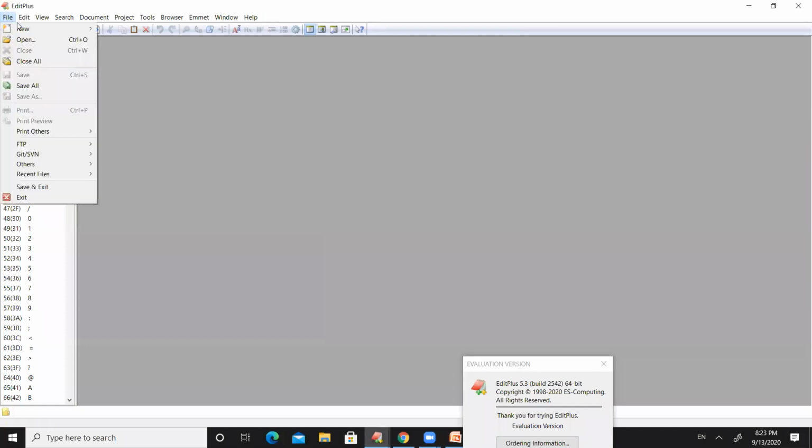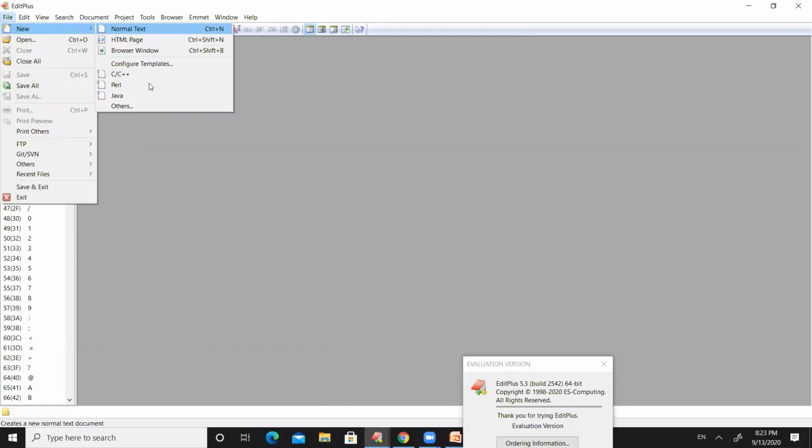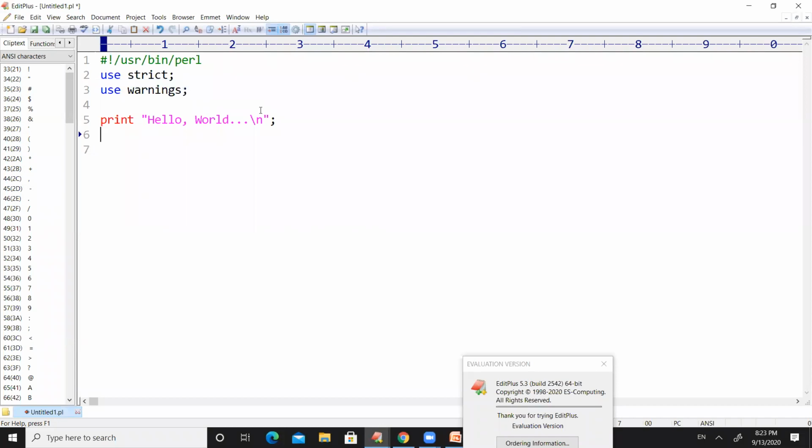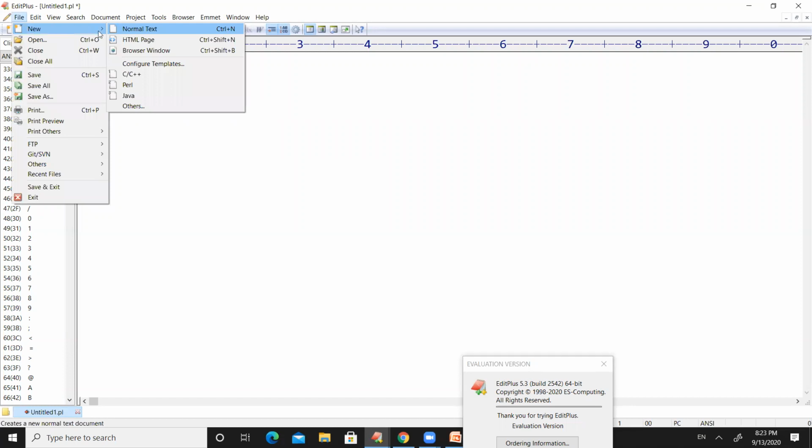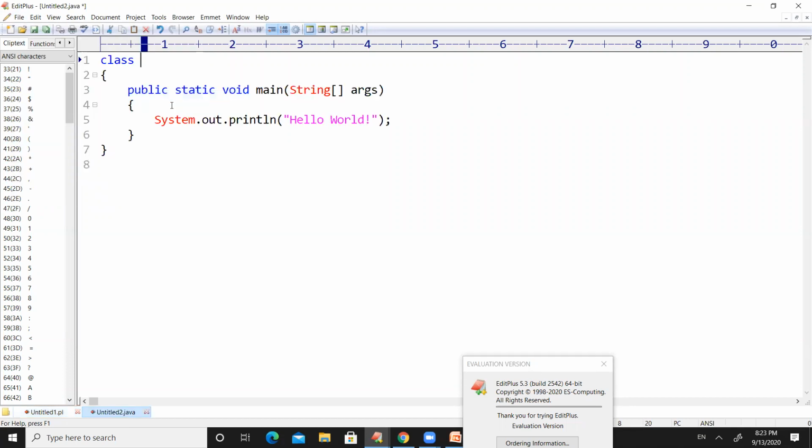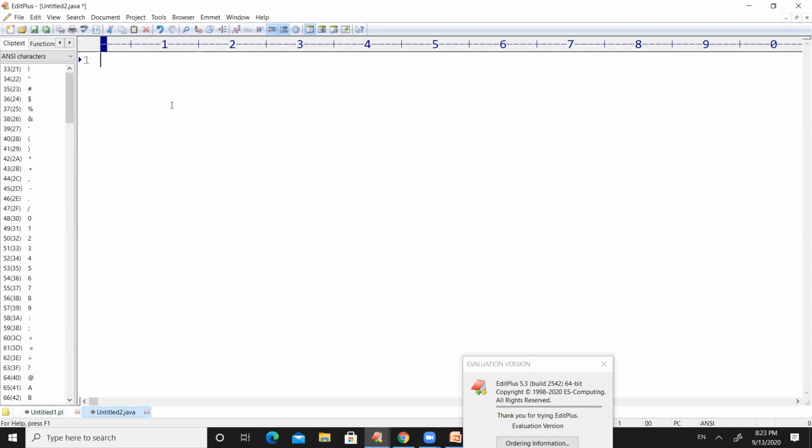Right, go to file and take a new Java file. Sorry, this Perl document is another programming language. We are working with Java. We have to take one Java file, and in this one, let us start from the beginning. Use the class keyword in order to define a class, and the name of the class is A.